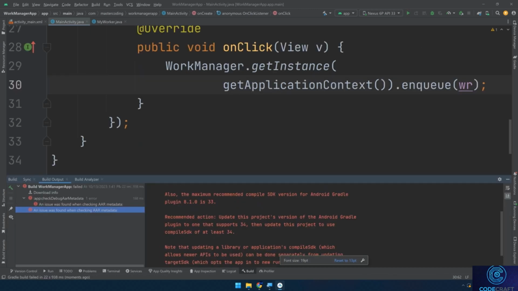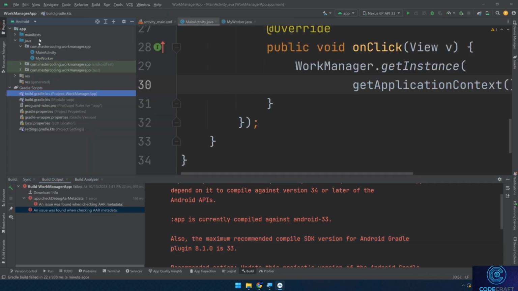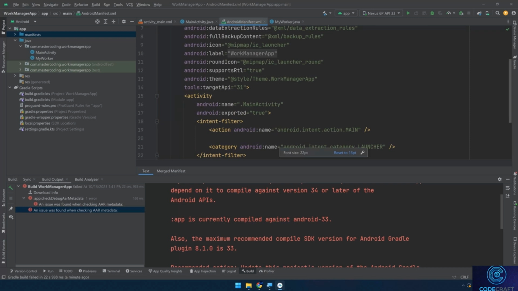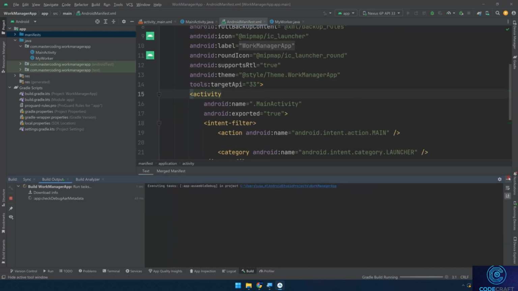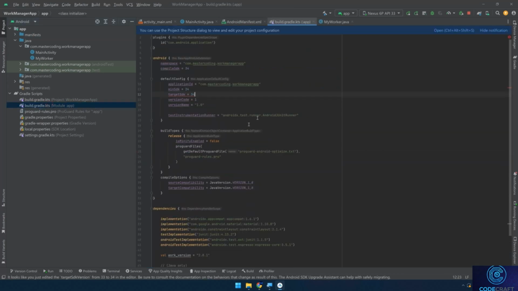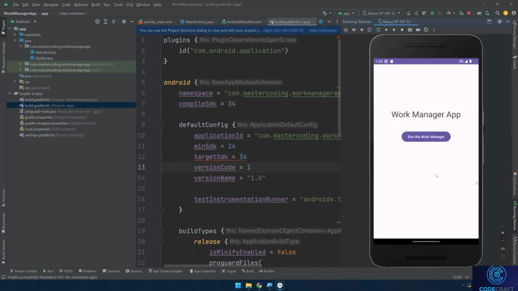If you encounter this error, it's very simple. The maximum recommended compile SDK version for Android Gradle plugin 8.1.0 is 33. I'll go to the Android manifest, and here the target API, I'll make it 33. Run the application again. Also, you need to change here from 31 to 34, and target SDK is 34. Run the application again. Here we go.